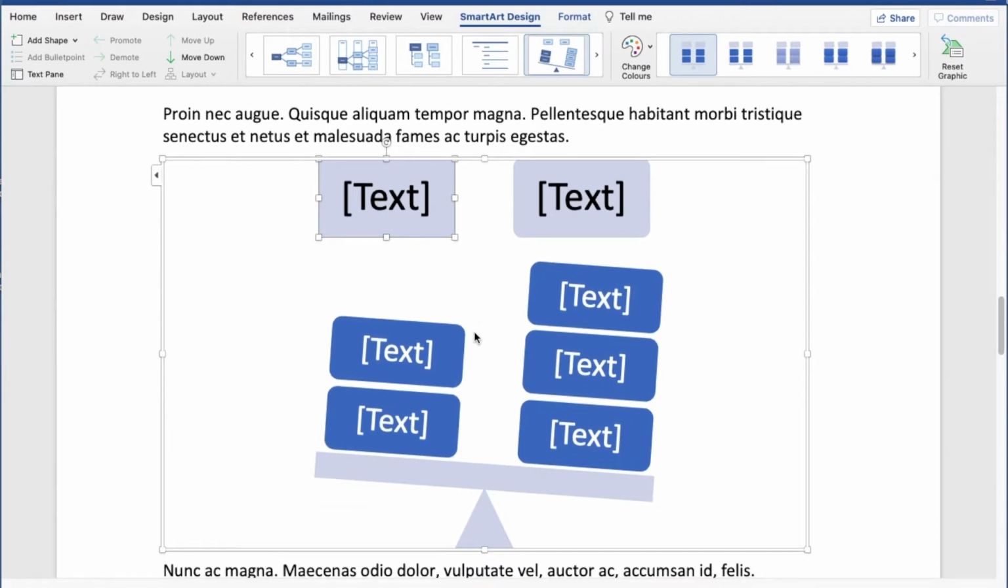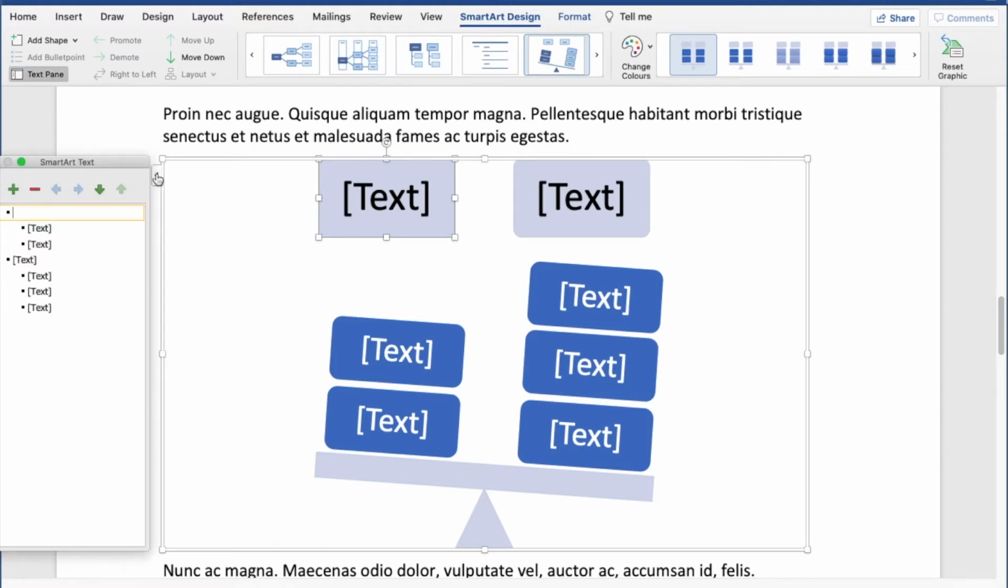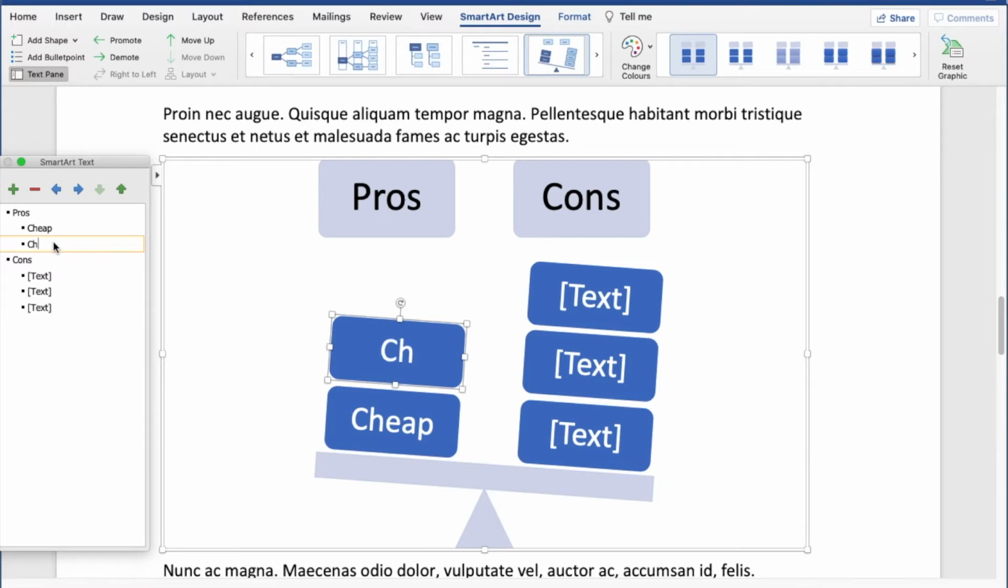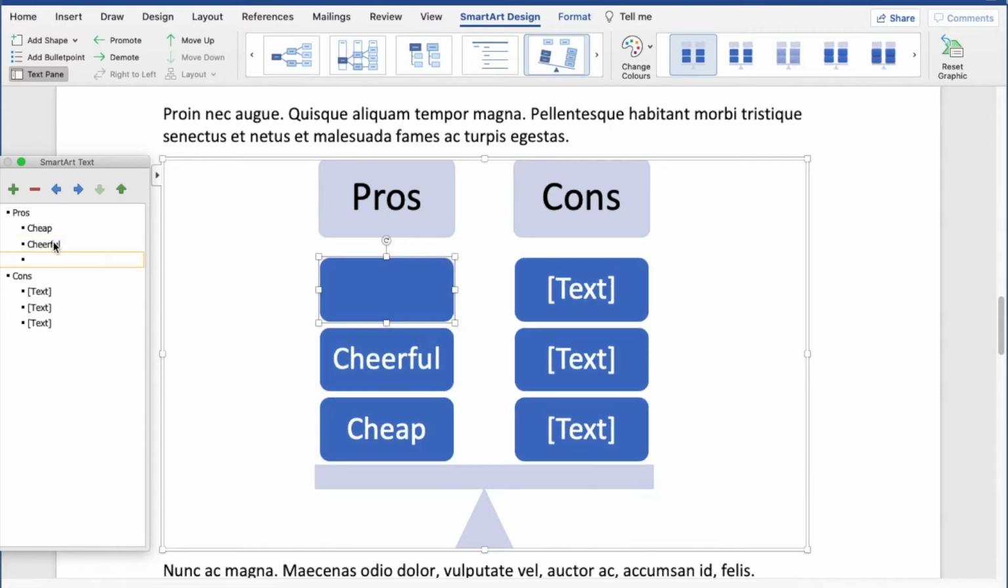As you can see, the balance is tilting over to the 3 on the right. Let's fill in the text. Click to open the text pane. We'll do pros and cons first. Now, we'll do the pros. Cheap, cheerful. Press enter and chubby.